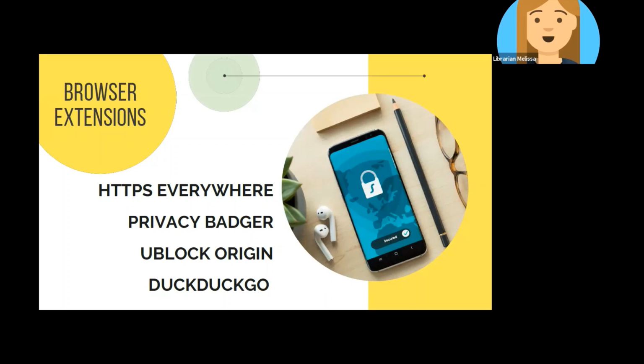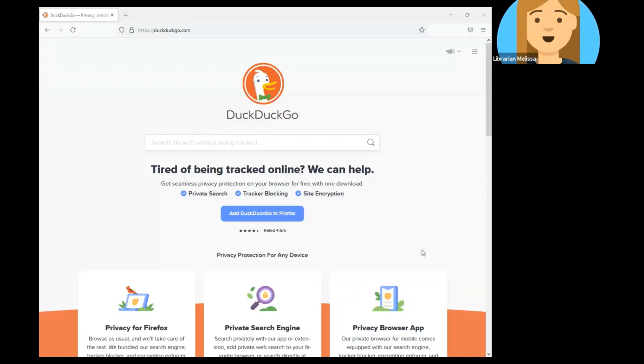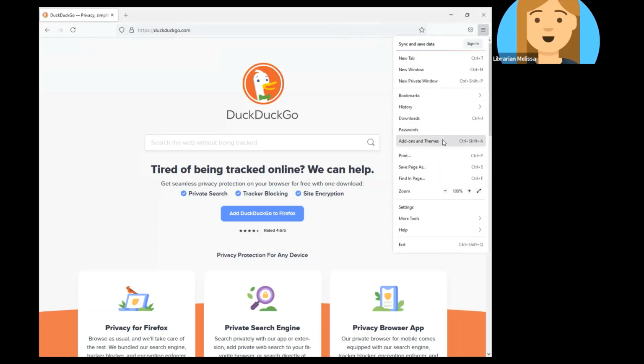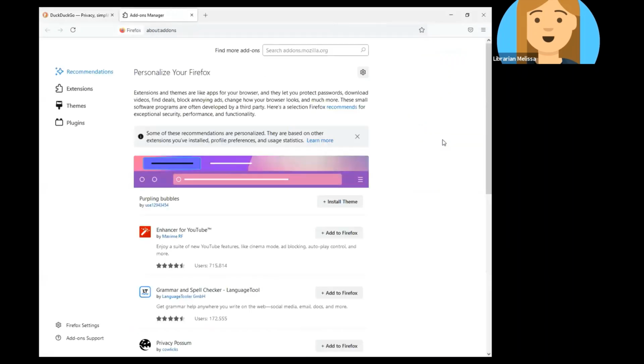Let me show you how to install this browser extension in Firefox. So I'm here in the Firefox browser, and to add an extension, I would head up to the right side hamburger menu and go down to add-ons and themes. When I'm here, I can browse in the center, but I can also search in the upper right-hand corner. So I'm going to search for HTTPS Everywhere.